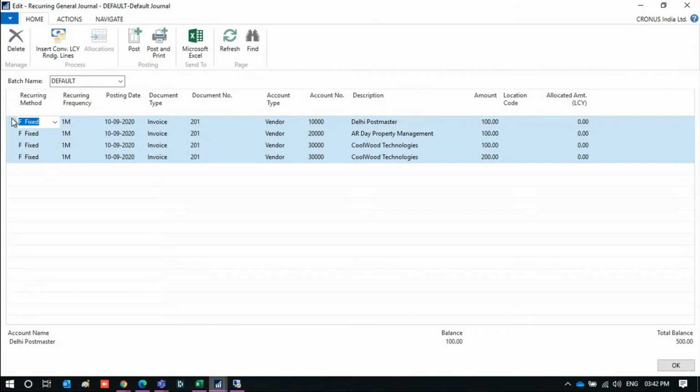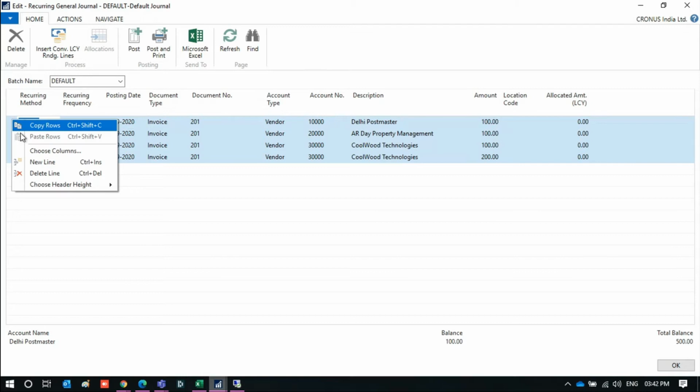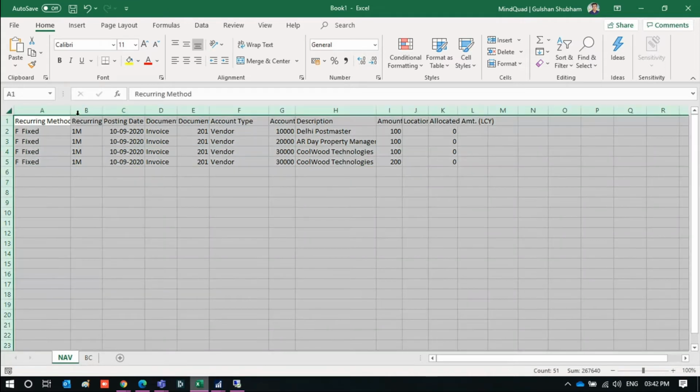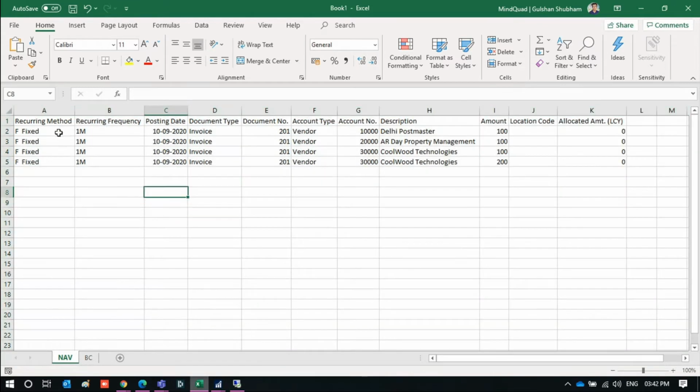So let me just select all of these, and I would not suggest Control C and Control V using keyboard shortcuts here, because many times it doesn't work. So in NAV, just make sure you're selecting copy rows. Now let's go to Excel and paste it. I've created two sheets here, one for NAV and one for BC. So for NAV, let's paste it here. We have our data here, looks good.